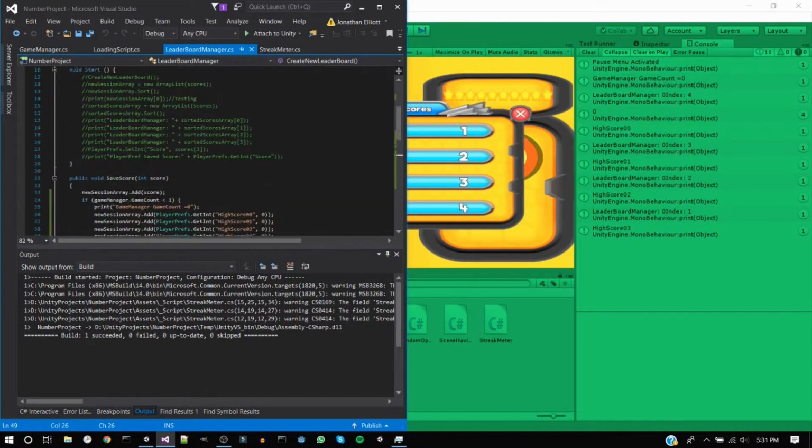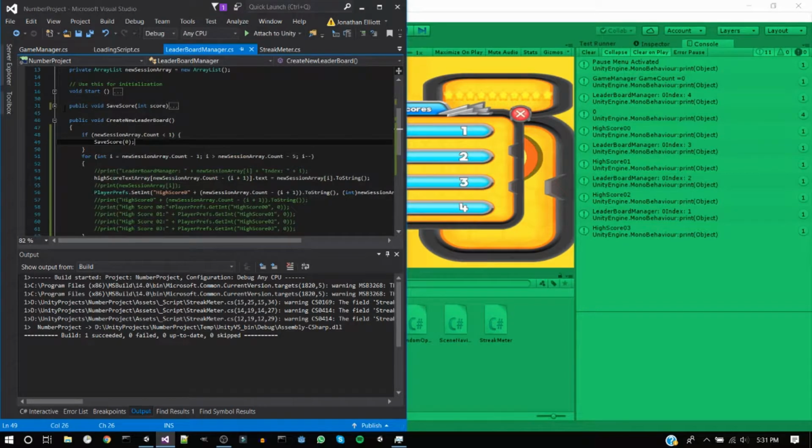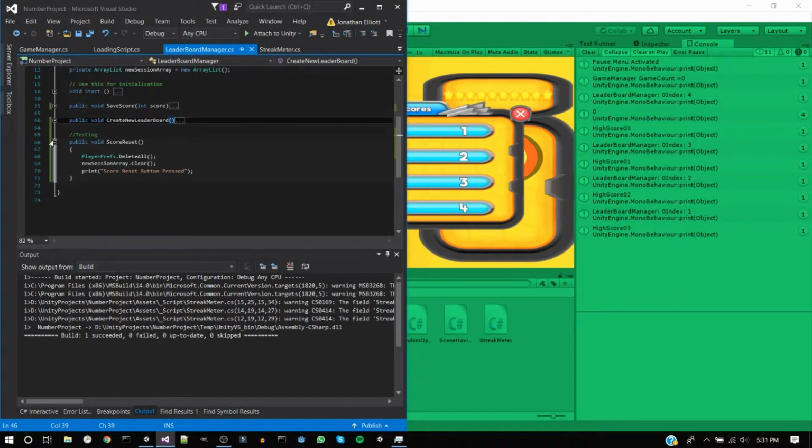All right, the start function is completely empty. All the code is commented out. I know I had create new leaderboard in that. Get rid of that. Don't need it. But this is your way to create a local leaderboard.